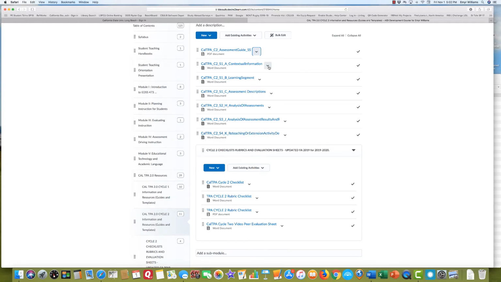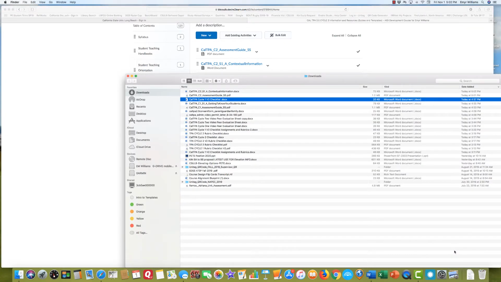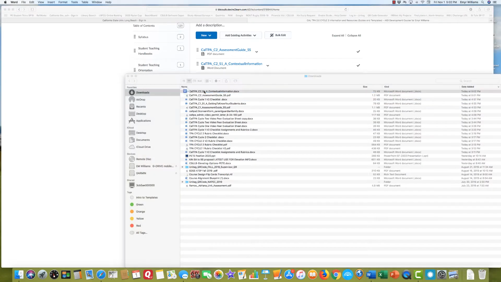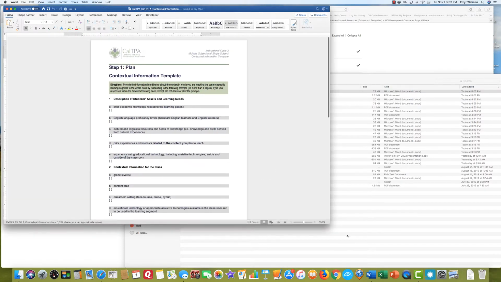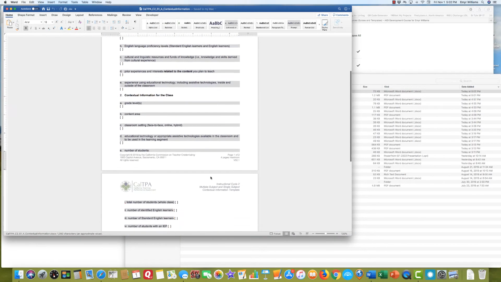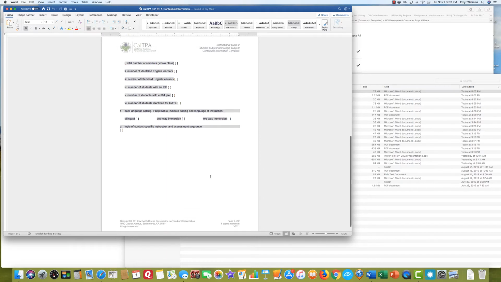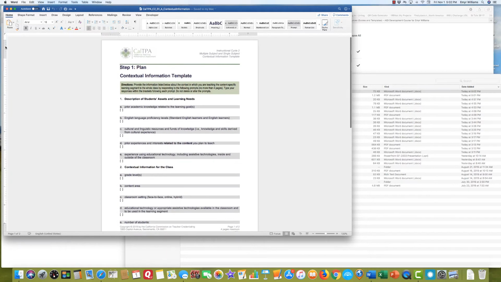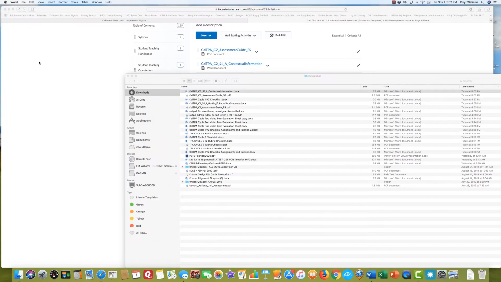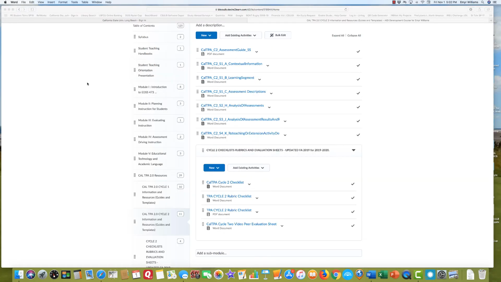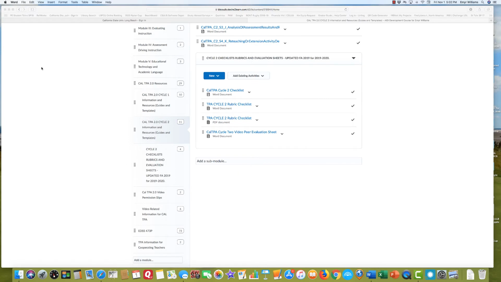So similarly, I can download this document here, and you will see that you have this information. So it's very similar. The first part is very similar to Cycle 1. Again, these are the templates that Pearson will make available to you when you sign up for Cycle 2 TPA.